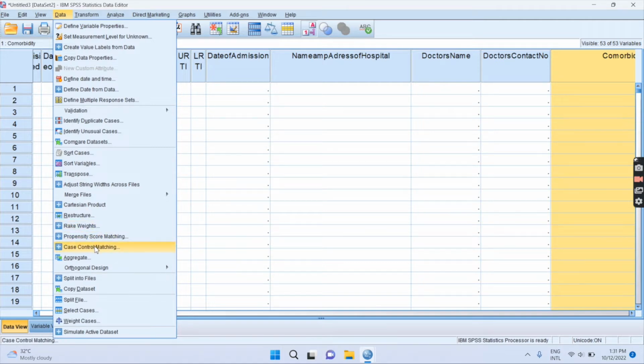Restructure, rake weight, case control matching, aggregate, split into file, meaning two different files, split into file and split file, means same data set but file would remain same.